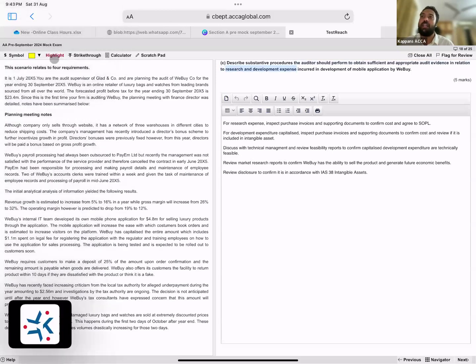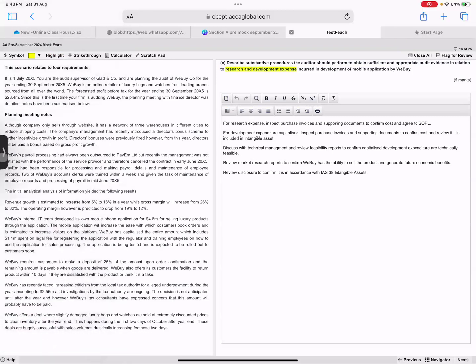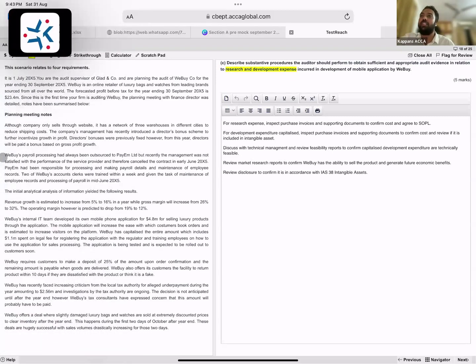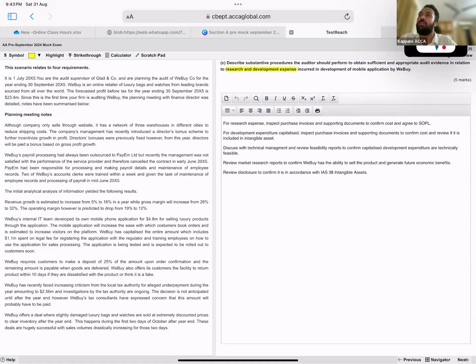Those students who have attended my classes, I've told you this is a very frequently asked question, and you can see that this question has appeared in the AA pre-September 2024 mock exam, which is available on the ACCA practice platform. So you can use the same words that are available in my notes. For research expense, inspect purchase invoice and supporting documents to confirm cost and agree to SOPL to confirm it is recorded in P&L. For development expenditure capitalized, inspect purchase invoice and supporting documents to confirm the cost and review if it is included in intangible asset.